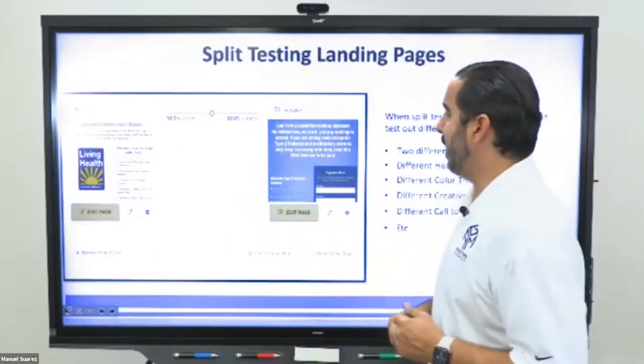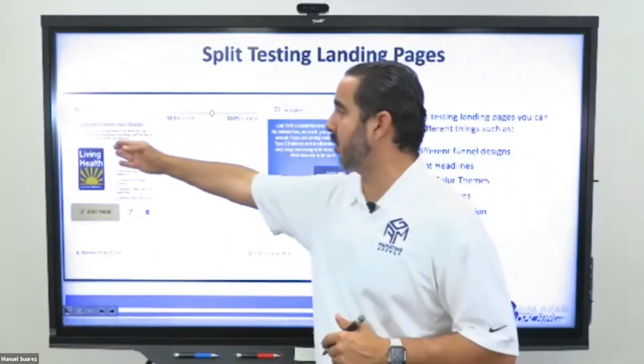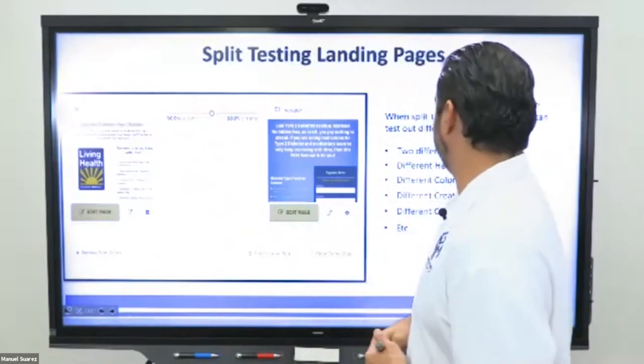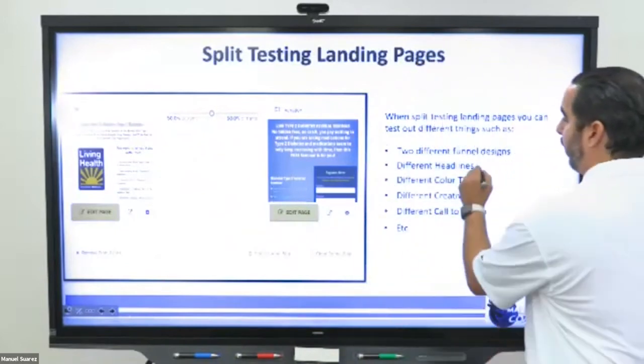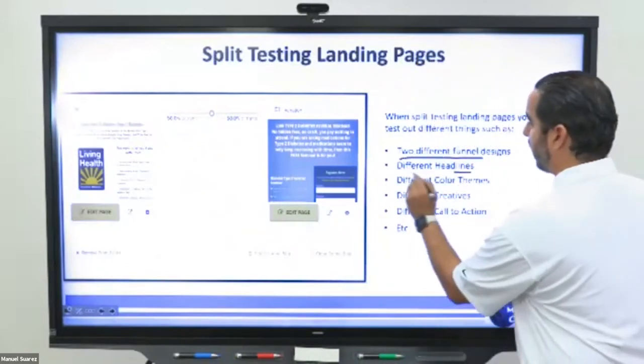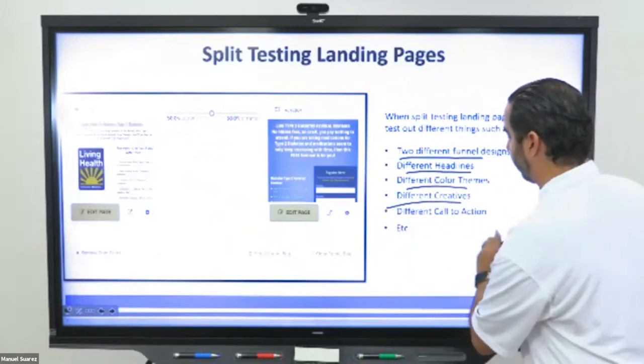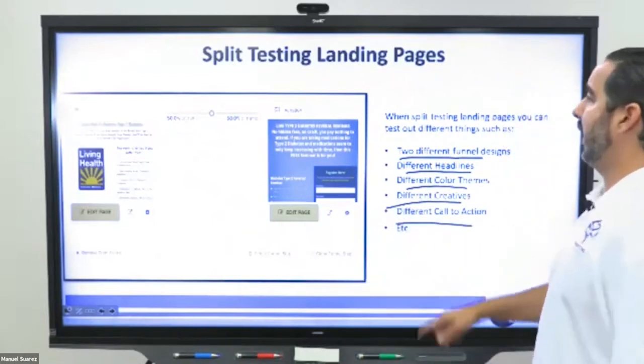You can split test landing pages like that. 50% of the traffic goes there, 50% goes over here. You can have two different funnel designs, different headlines, different color themes, different creatives, different call to actions, and etc.